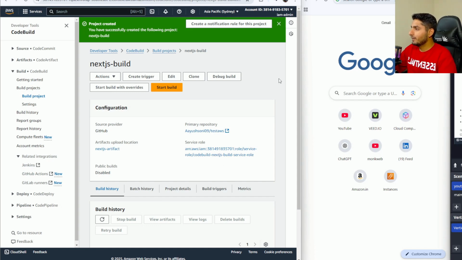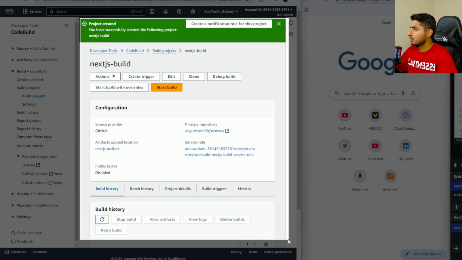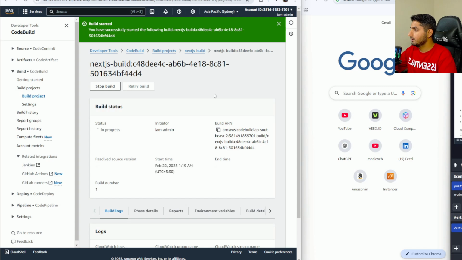All right, so the project is created. Let's click a screenshot. All right, and we can actually start the build. Let's click on build. Let's test if it is building or not. It's in progress, and in the meantime, let me drink some water and wait for it to build.